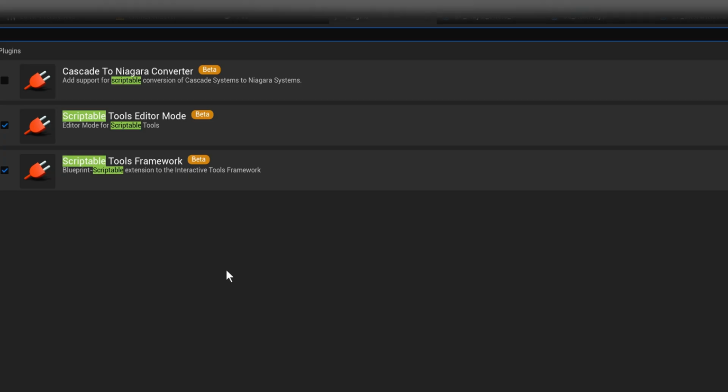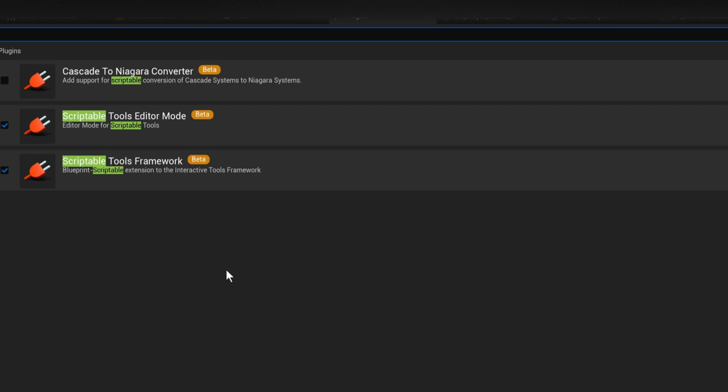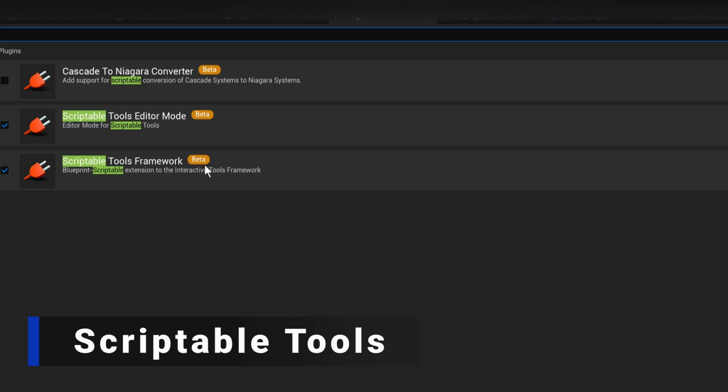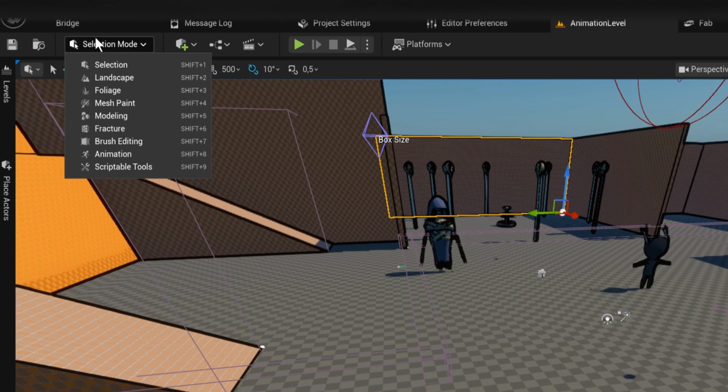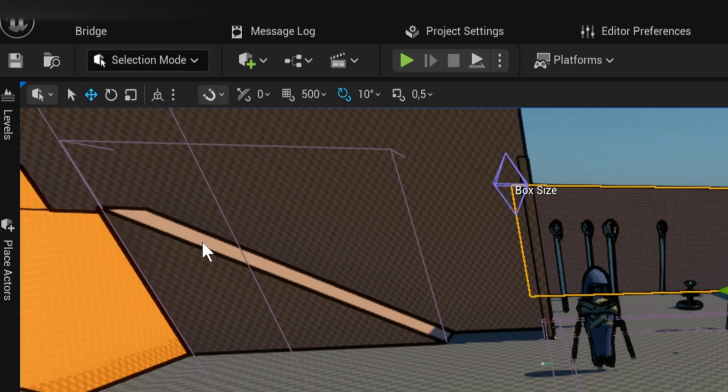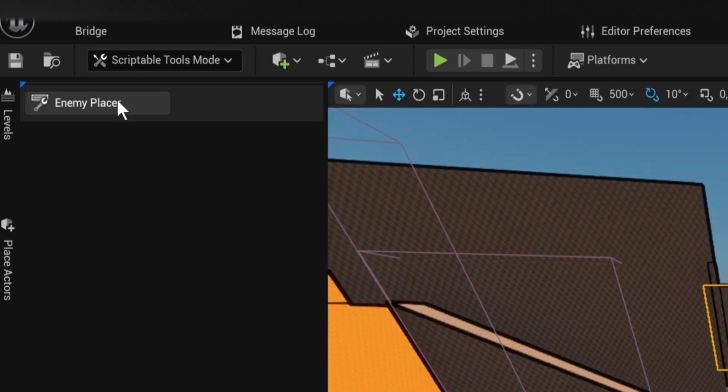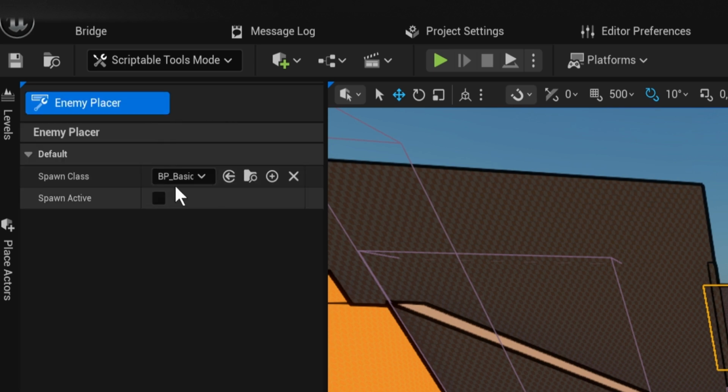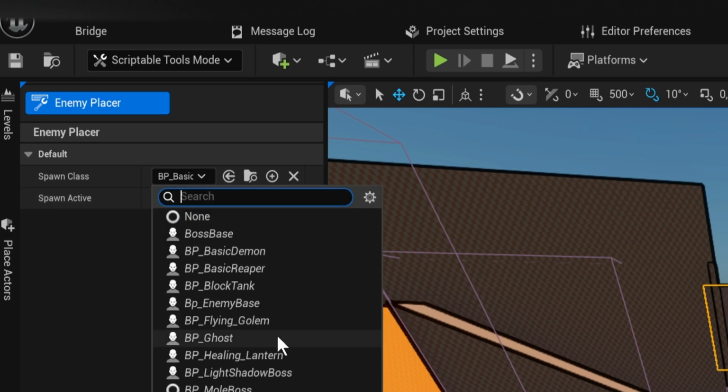Which brings us to the final plugin that I wanted to show you in this video, which is the Scriptable Tools Framework. Technically, as of recording this video, it is still in beta, but it really works quite well. So what you get here is a new editor mode called Scriptable Tools. And here you can select any of the tools that you yourself have made. I've only made one here, which is an enemy placer. So if I click on this, I get exposed some things that I exposed inside of that enemy placer scriptable tool. We'll look into the Blueprint in a moment, and I can choose the values for that.